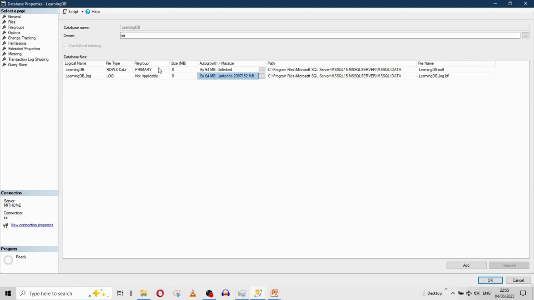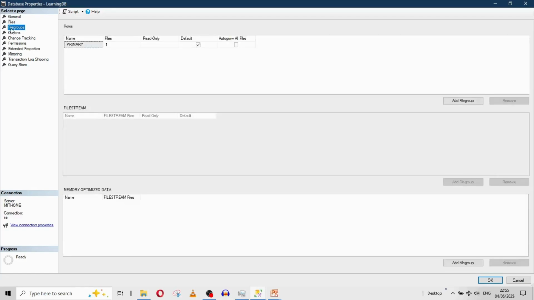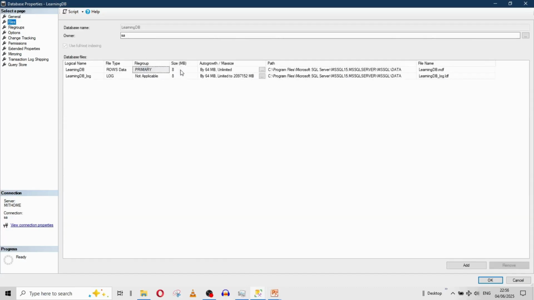Now as you see, a primary file group is assigned here. We can go to this primary. Where can we see these file groups, whichever is assigned to a particular file? There is a tab called file groups. That's where we can see these file groups. Okay, there are read only, default, and autogrow all files options that you can check as per your practice exercise time. You can practice that. So that is there.